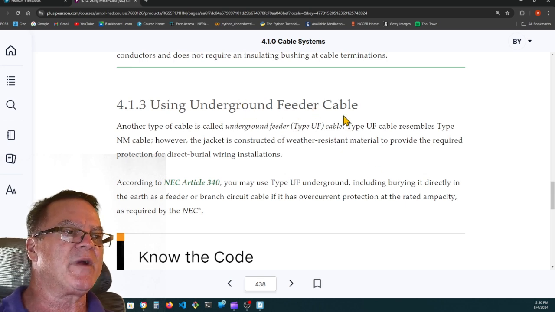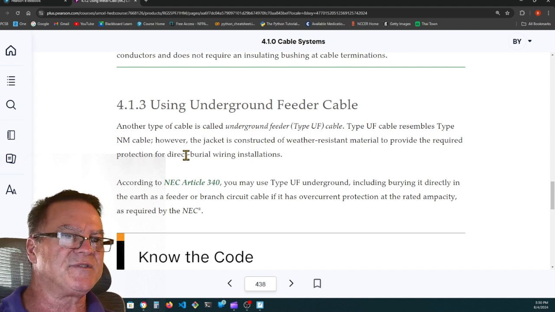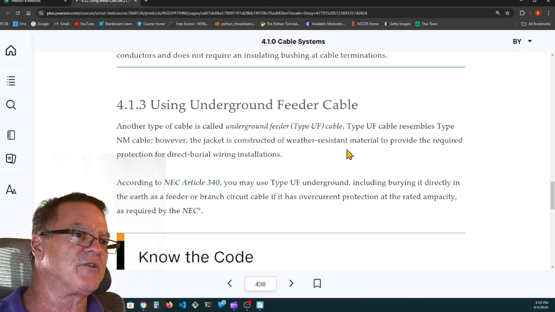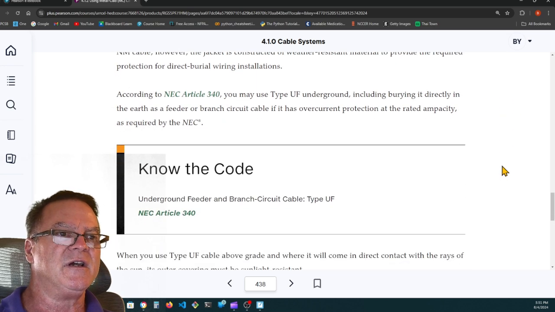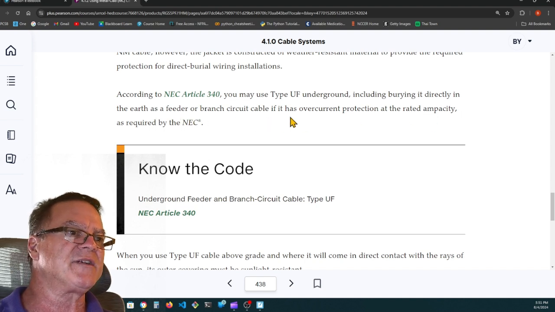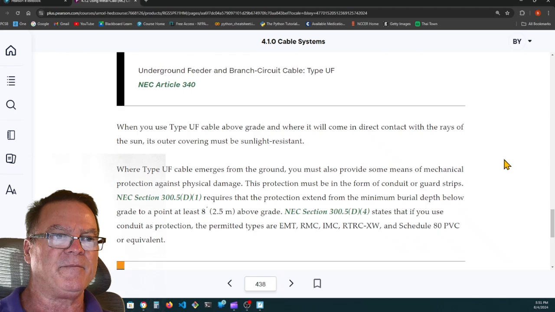4.1.3, using underground feeder cables. Another type of cable is called underground feeder. Type UF cable resembles type NM cable. However, the jacket is constructed of weather-resistant material to provide the required protection for direct burial wiring installations. According to NEC Article 340, you may use type UF underground, including burying it directly in the earth as a feeder or branch circuit cable if it has overcurrent protection at the rated ampacity as required by the NEC.